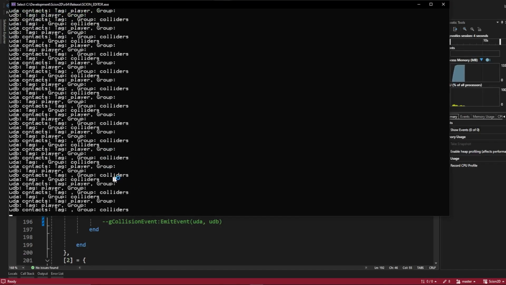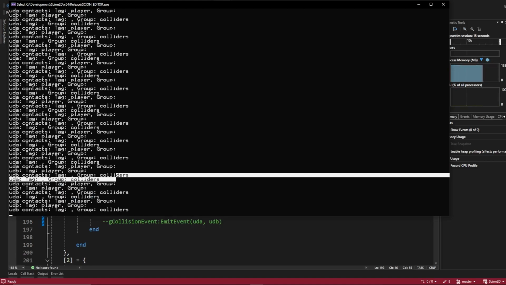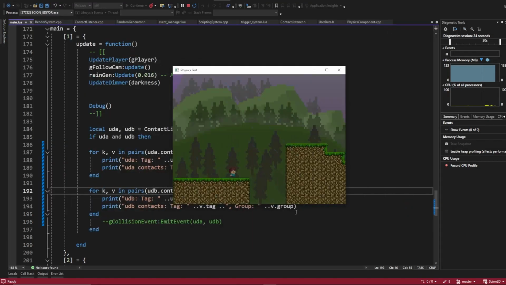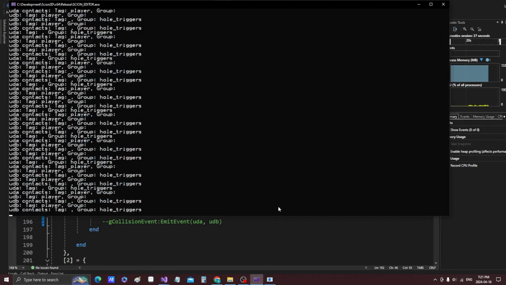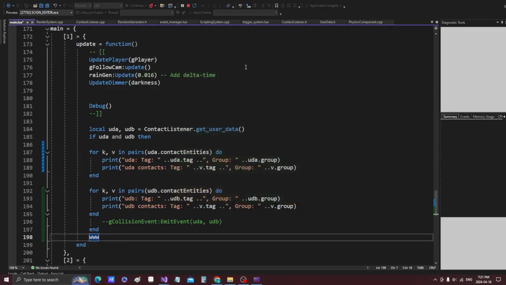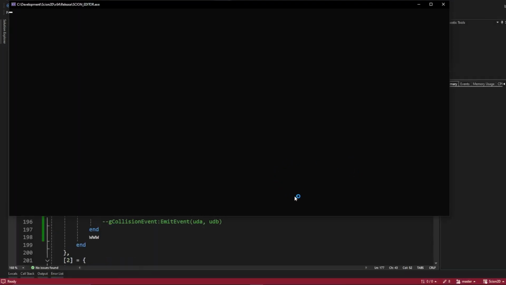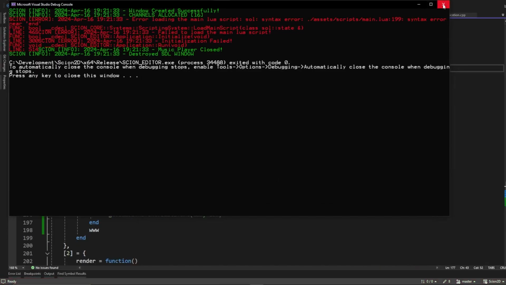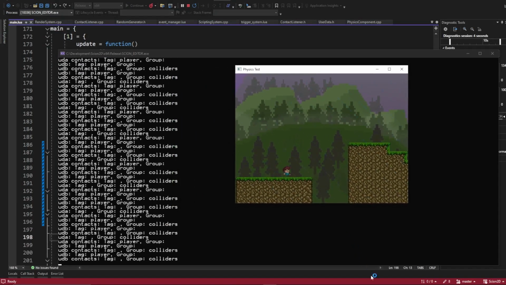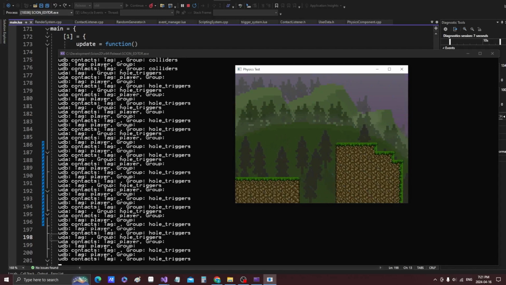All right, so if we stop here, we see that we have our player and it's touching colliders currently, and that's UDB. UDA is collider and it's touching the player. Does that make sense? So if we go down here and follow, let's bring that up again. I'm losing it. So we'll start this over because I kind of messed up there. Run it again. Yeah, so if we move this over and I come over here and fall, see how we're touching multiple things at the same time?